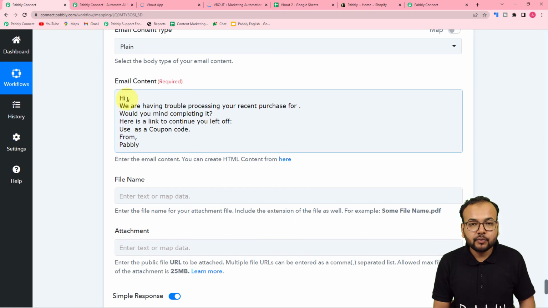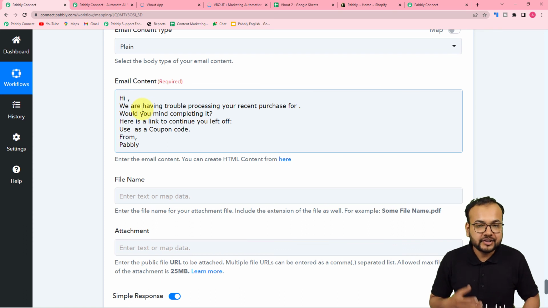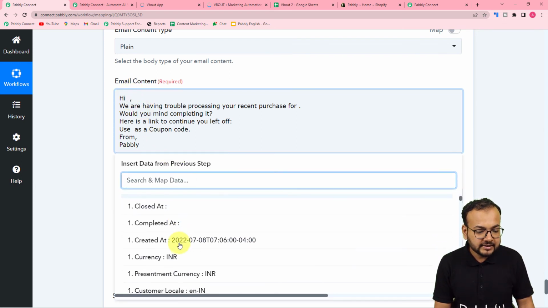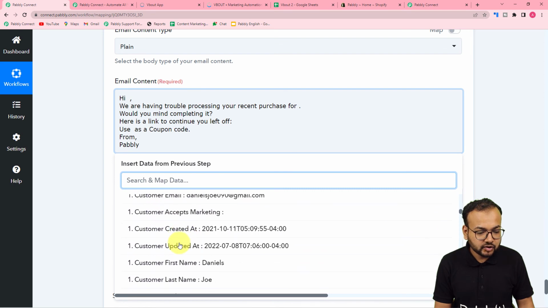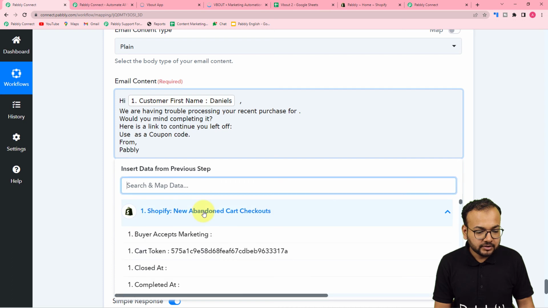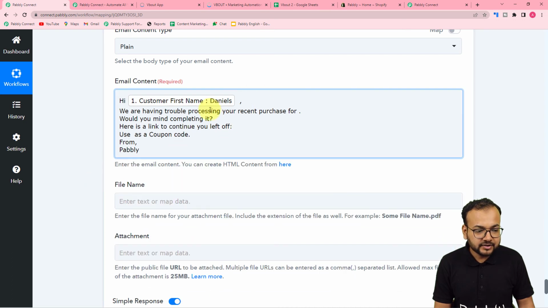So here guys, I'm going to map some data from the previous steps so that the labels are going to change with every new email, and a new and fresh email will be delivered for every new customer who is abandoning our cart. Okay, so after hi, I'm going to map the name of the person from the Shopify step. Here you will find the name of the customer like this, so you can map the full name here if you want. Okay, I'm just mapping the first name.